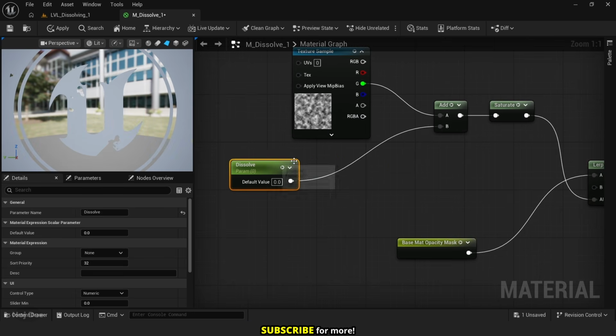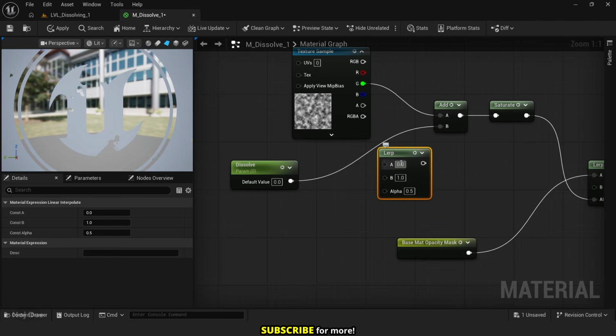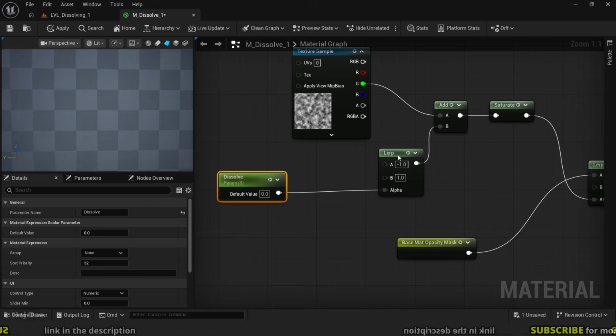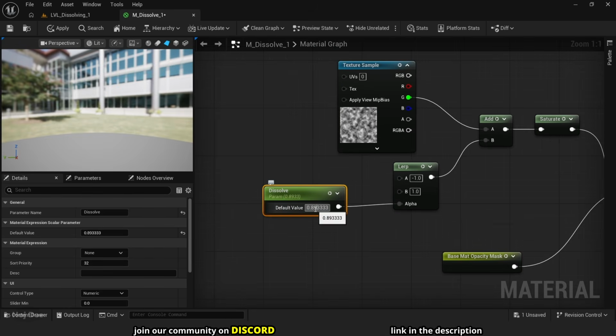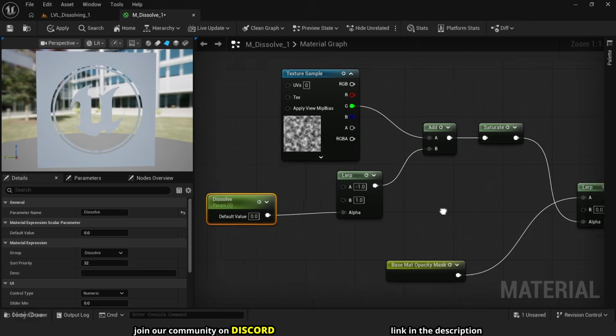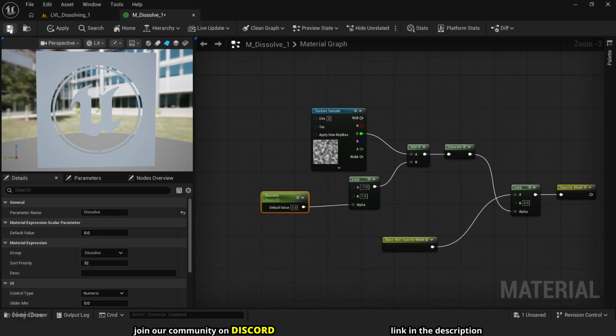So to fix that, because the texture is between 0 and 1, we can add a lerp, set its minimum to -1, the A input, and keep the B value at 1. Now we can connect the dissolve parameter to the alpha input and connect this one to the B input of the add. Let's set the default value to 0, set the group to dissolve, and save the material.